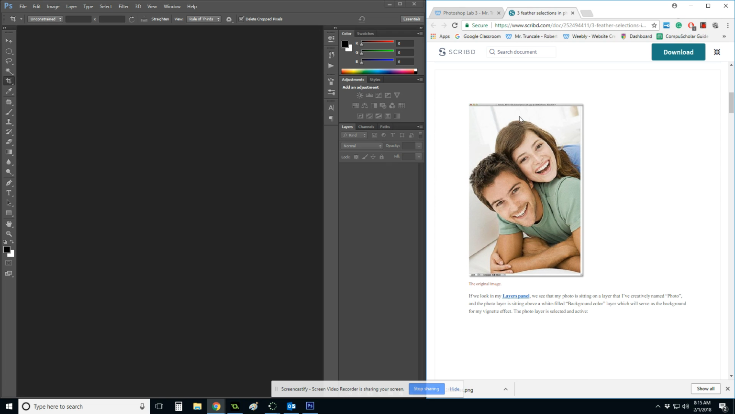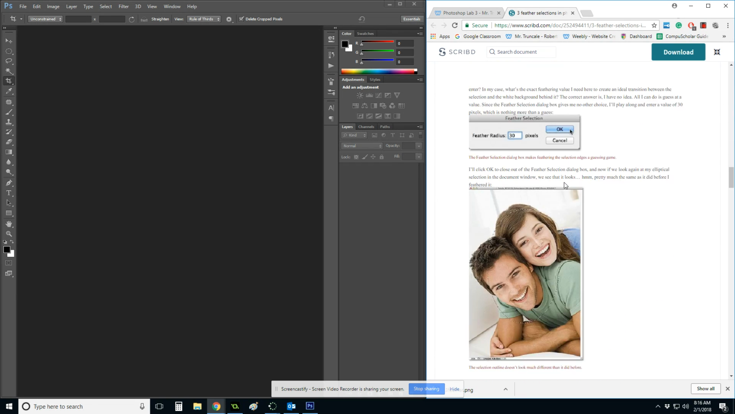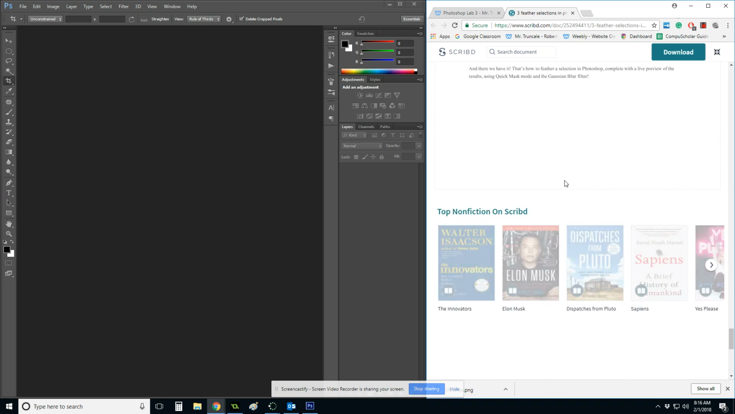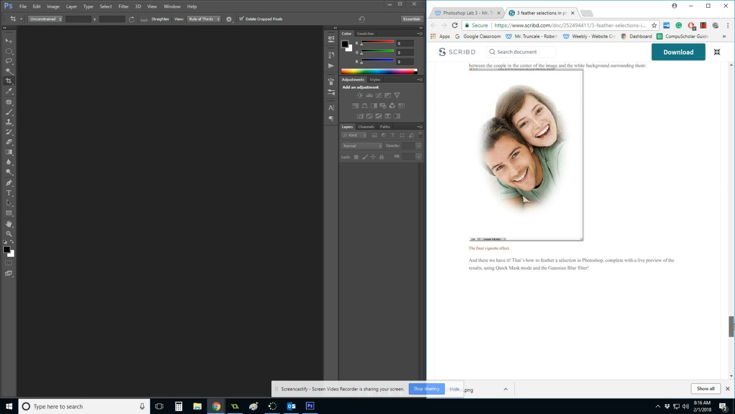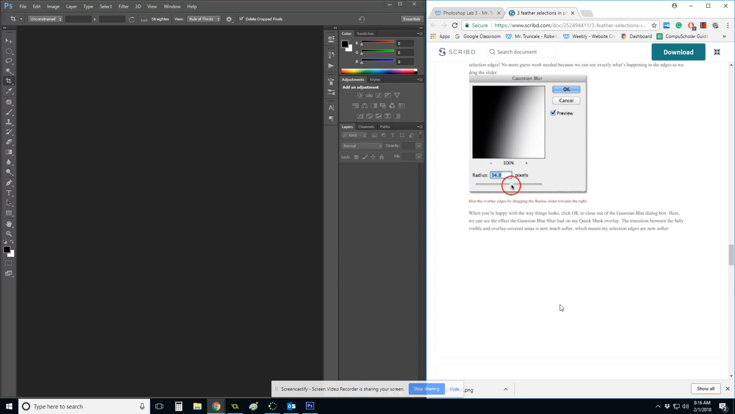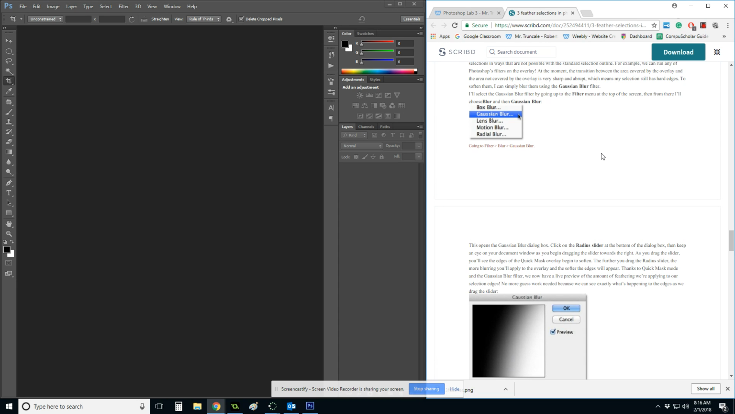So this is the picture. We're going to have the same sort of idea of cutting out the end result here, but it's a different way to do it. And then we're also going to talk about this quick mask icon. And then we're going to talk about this Gaussian blur filter.